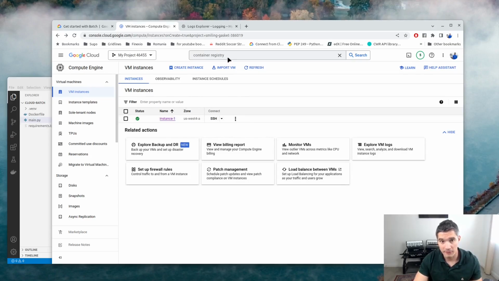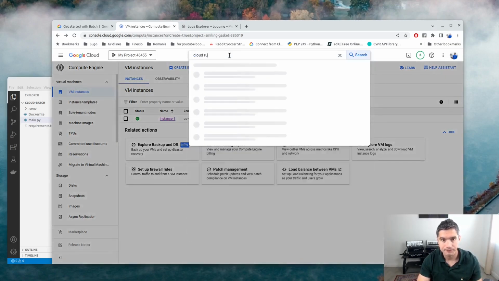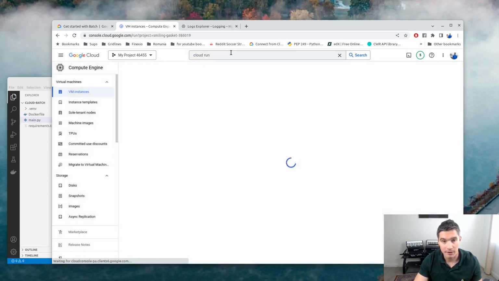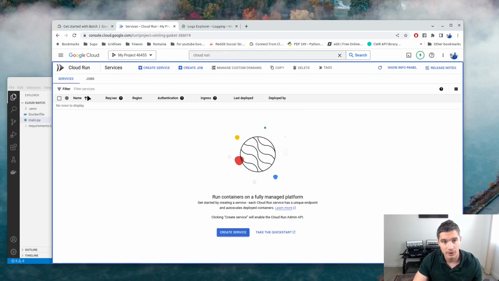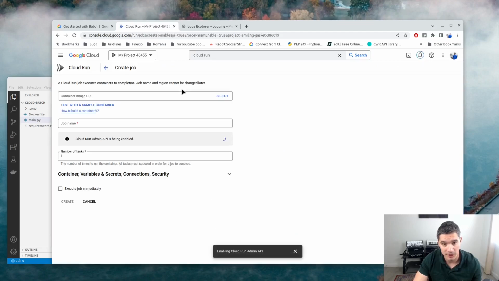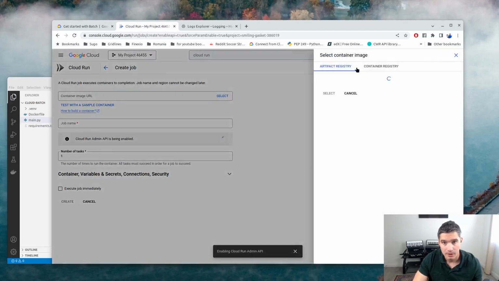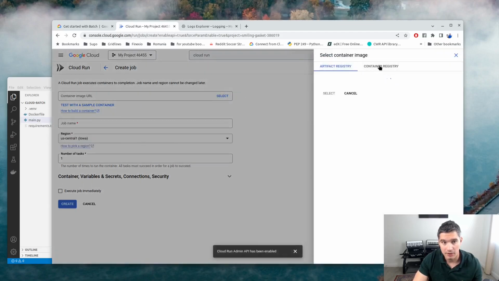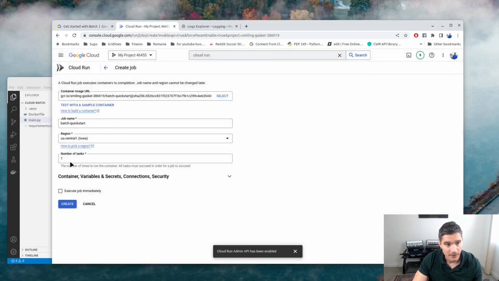Another option we have is using Cloud Run. If we search for Cloud Run in the search bar, in Cloud Run we have services and jobs, and for batch jobs, we can use jobs. So we just do create job. And in here, for the container image URL, we go to Container Registry, just use batch Quickstart, and select.